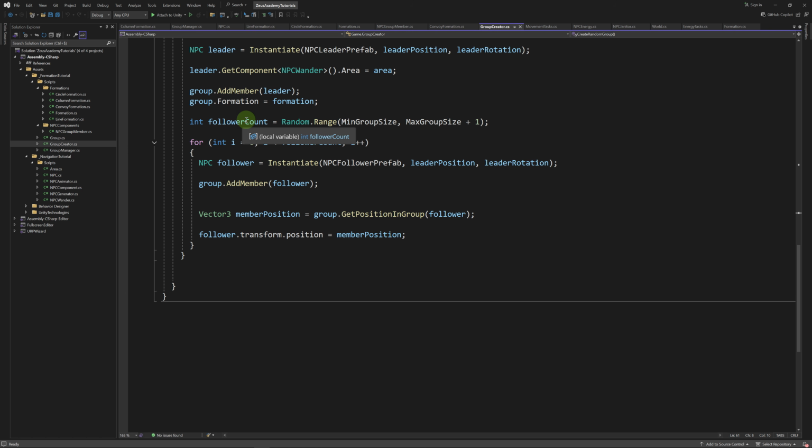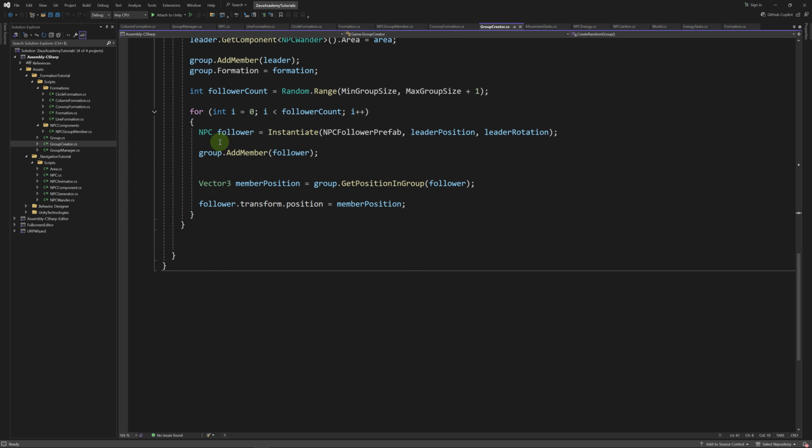Here we get a follower count using random range, and in a for loop, we create our followers. The way we create followers is we instantiate the NPC follower prefab, we add the follower to the group, and then we're going to use group get position in group to compute the position of the member, and then we set follower.transform.position to this member position.